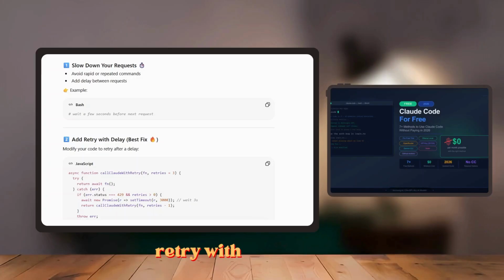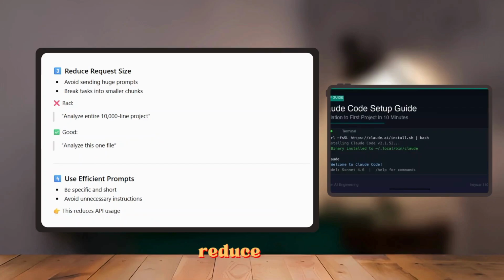Next, add retry with delay, which is one of the best fixes, by modifying your code so that if a request fails with a 429 error, it automatically waits a few seconds and tries again, instead of sending multiple requests instantly.